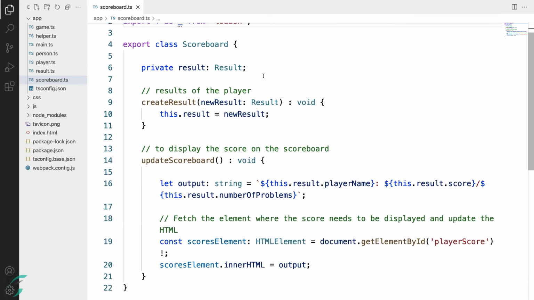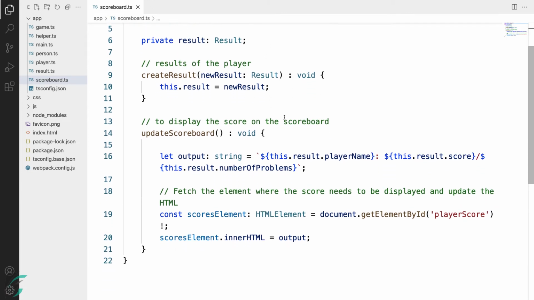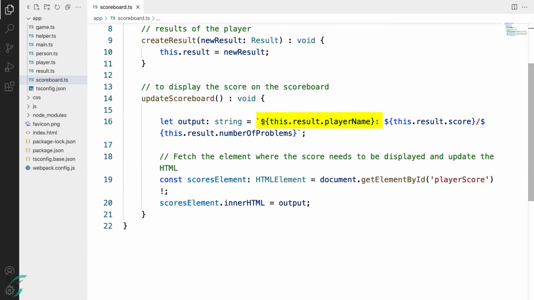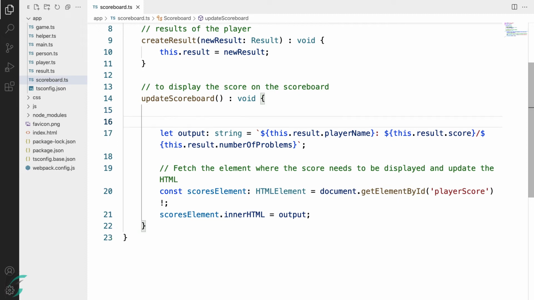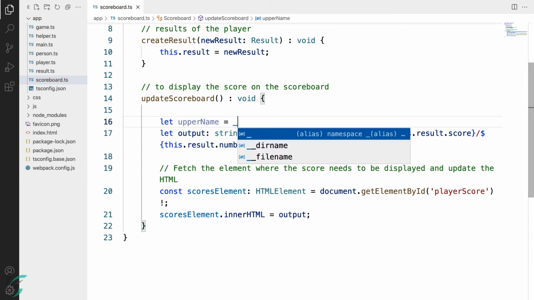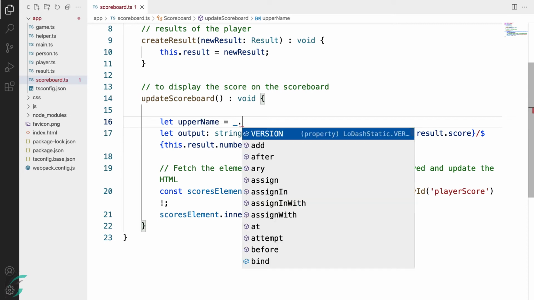I'll keep it simple for the demo. So in the update scoreboard method, here where it displays the player name in the result, I'll change this string to use the uppercase version of the player name by using the lodash function. First, let me create a string for this uppercase character. Let's say let uppercase name, and when I type this underscore character followed by a dot, Visual Studio gives me a list of Lodash functions which are available.